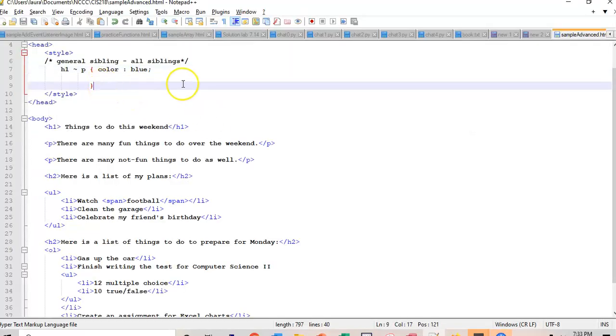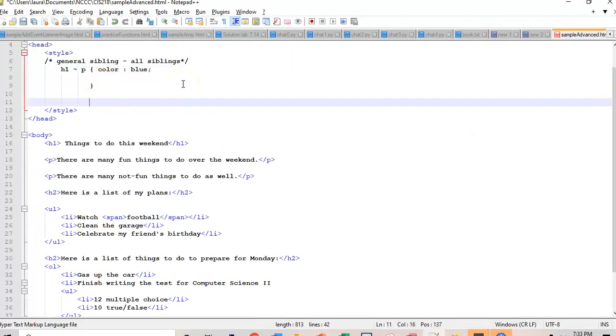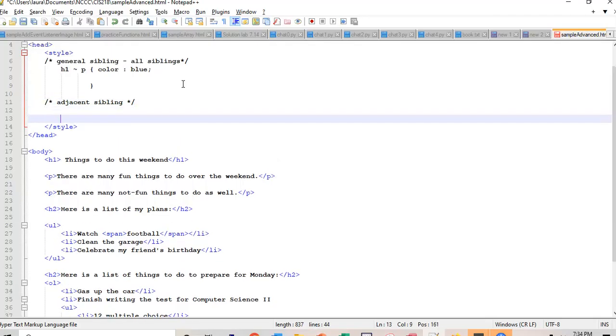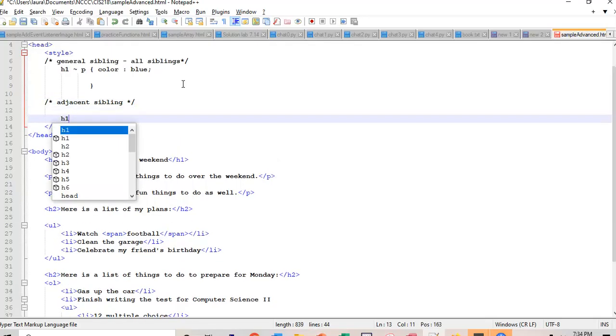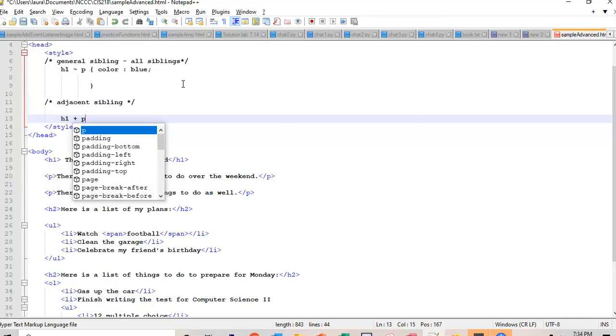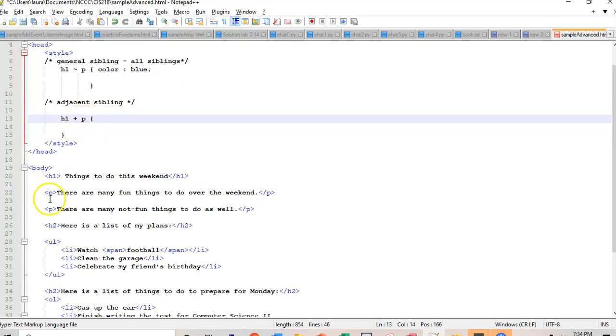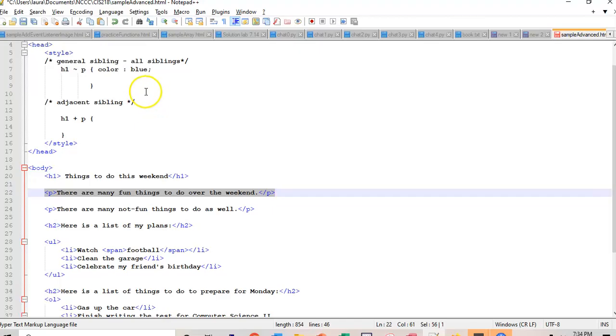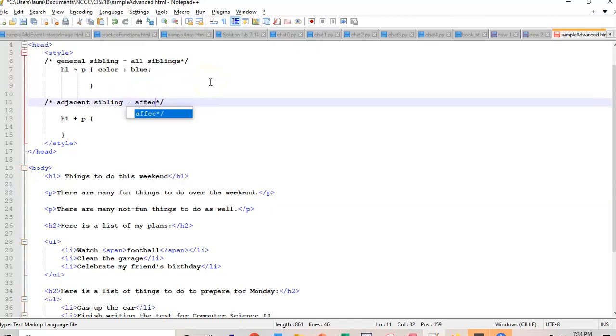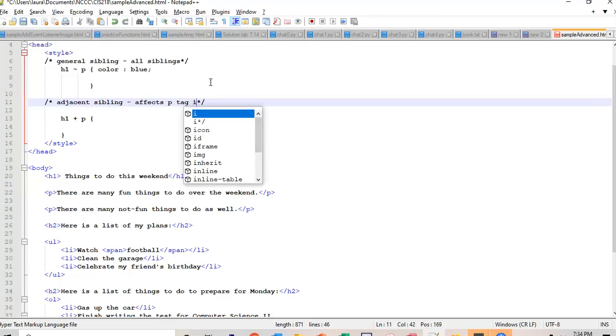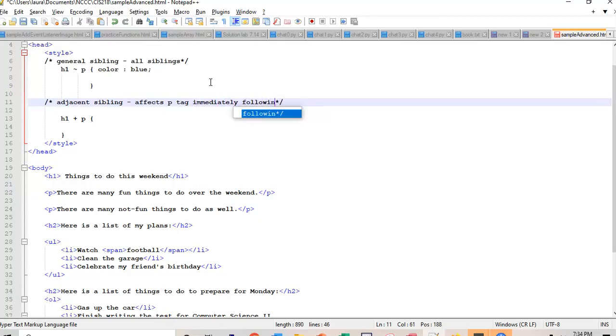Now let's try the adjacent sibling. So the adjacent sibling, and I'm going to do, again, the H1 here, but the H1 that is immediately followed by a P tag. So it will be only this P tag that immediately follows the H1, right? So it affects the P tag immediately following the H1.